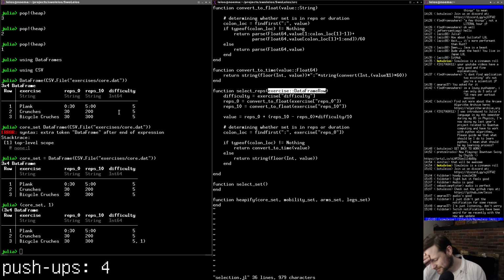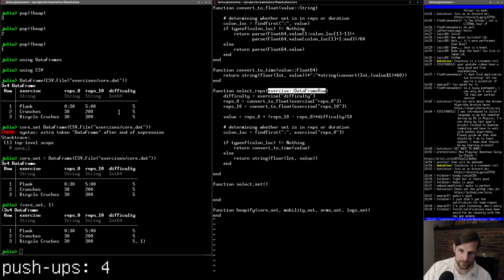Because what we want is a heap. We want 2 heaps. One is for the internal core set, and then another is for all 4 sets put together, right? And we want to update those priorities every selection. So every time we select a set, in here we're going to do basically pop.